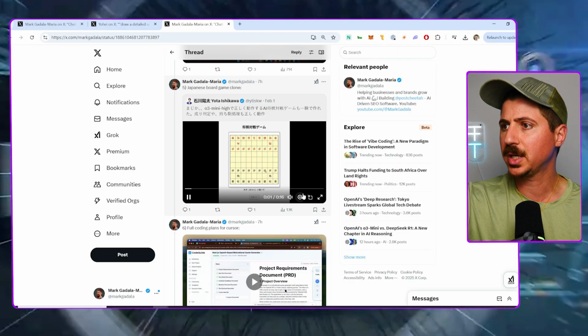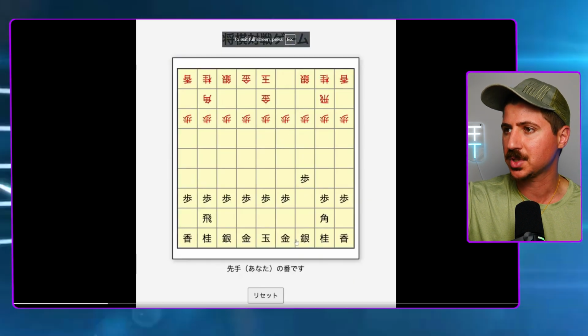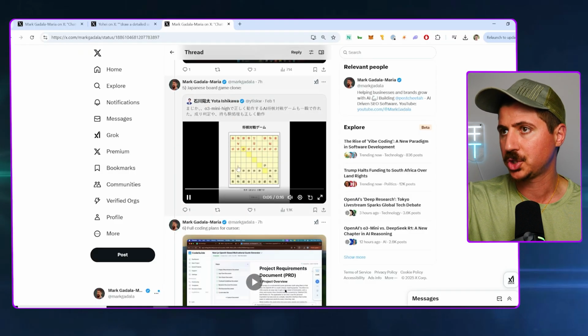Really, really cool. Someone else created, I think this is a Japanese board game or something. So yeah, they coded this as well. Again, did this in one shot.